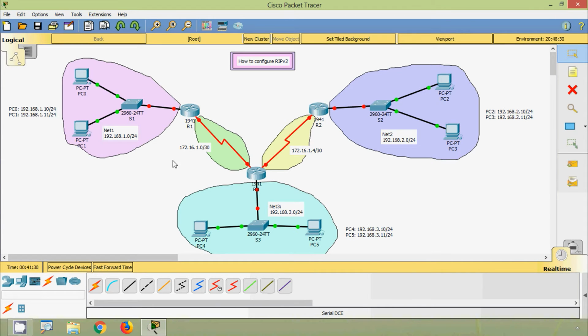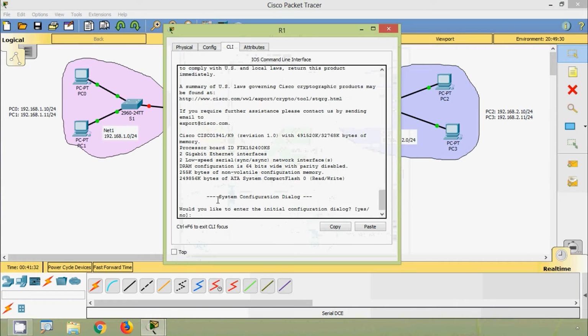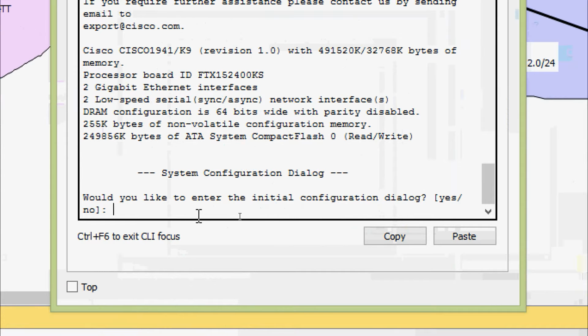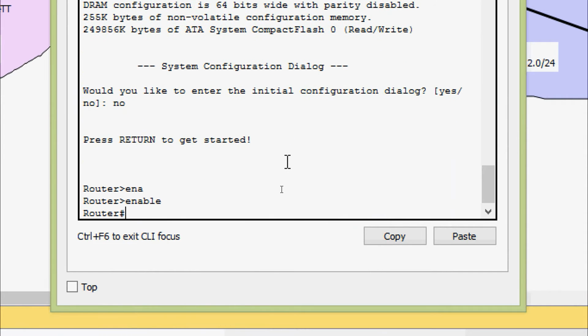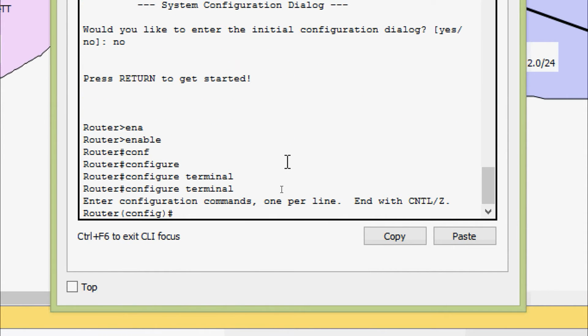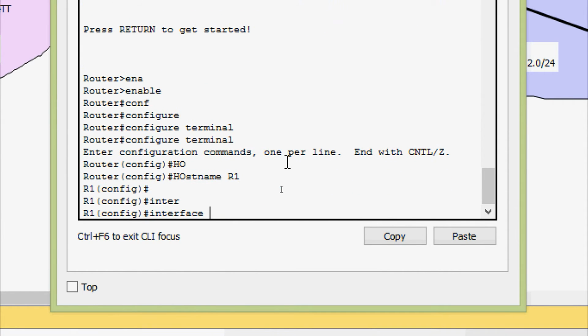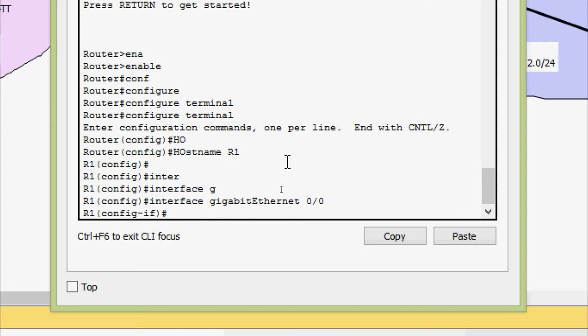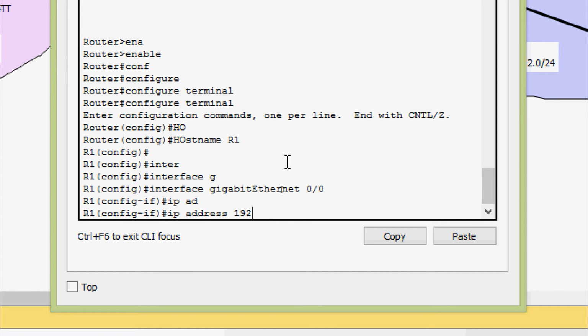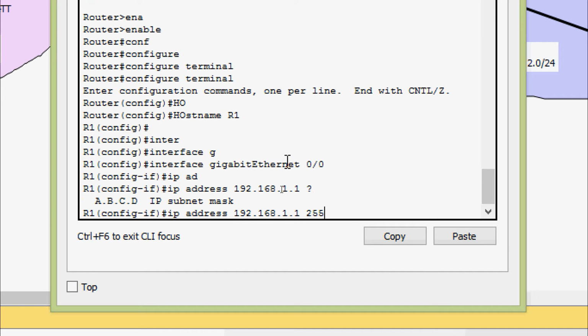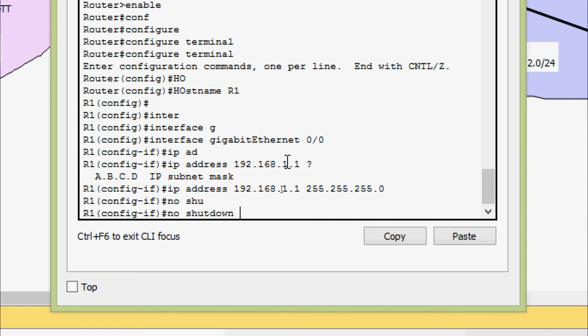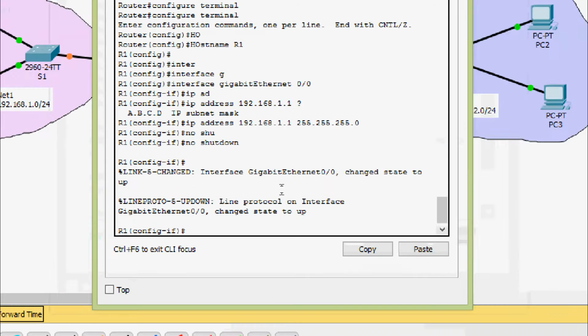First of all, we will configure the router R1. CLI. Would you like to enter the initial configuration dialog? No. Enable, configure terminal. First of all, we will set the host name as R1. Now we will go to the interface G0/0 and here we will set the IP address 192.168.1.1, then the subnet mask 255.255.255.0, and we will give the no shutdown command so that this interface will come up.